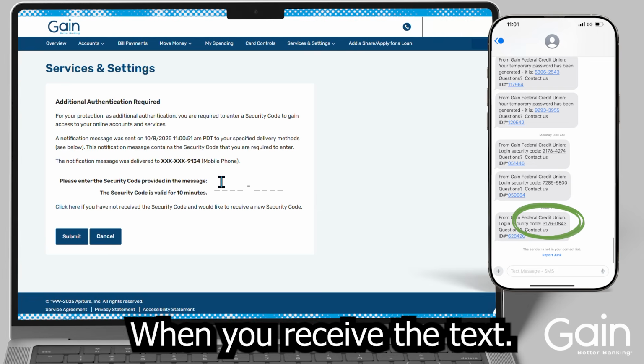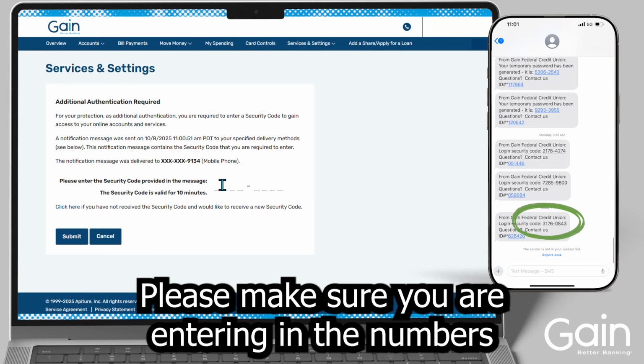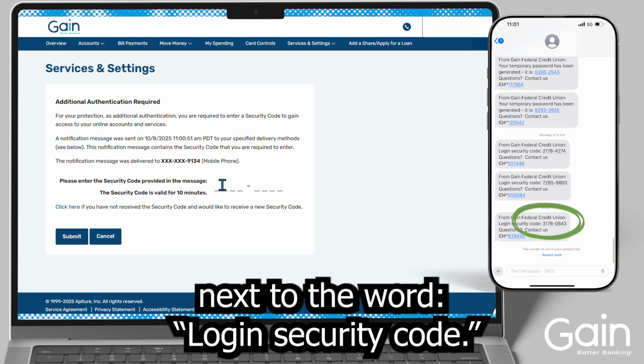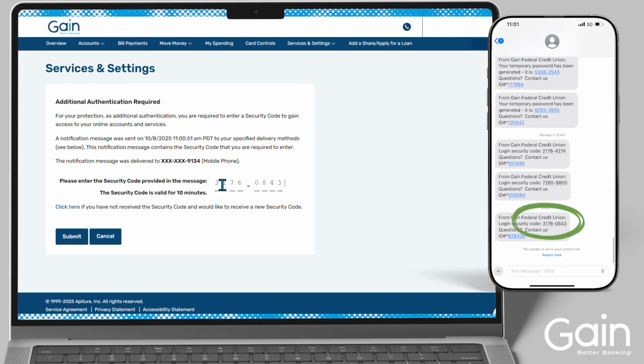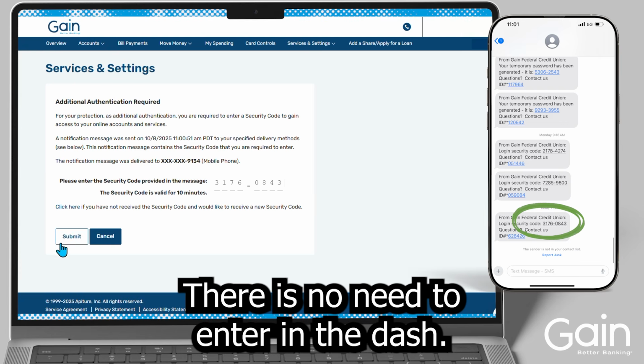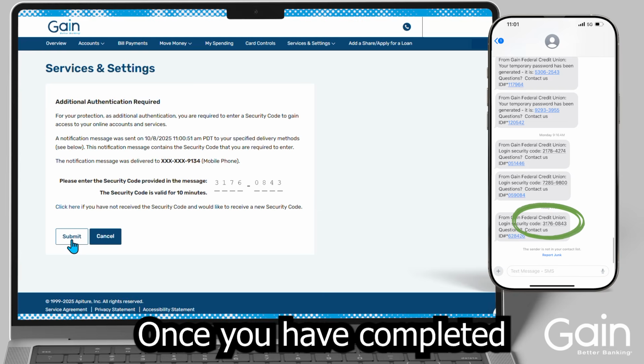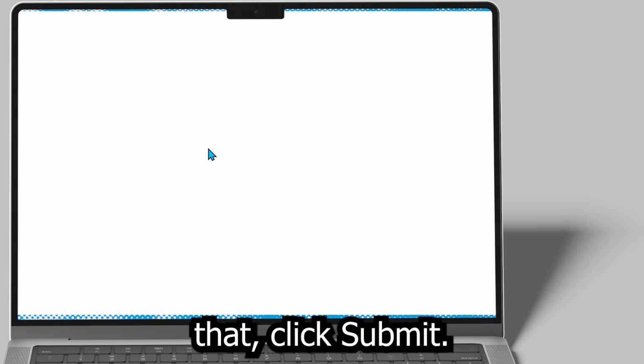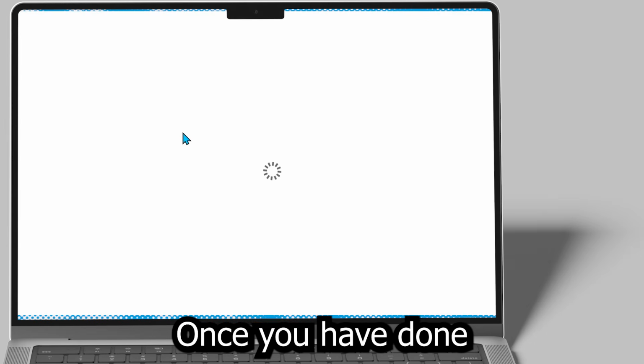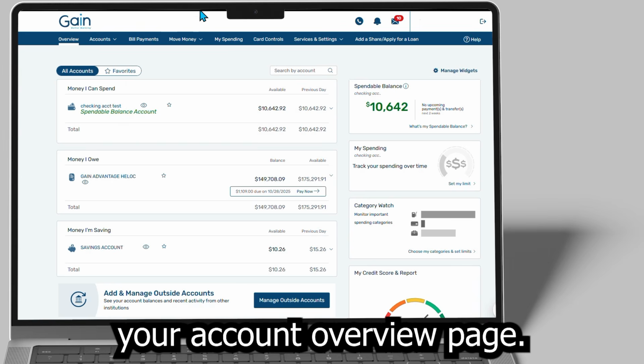When you receive the text, please make sure you are entering in the numbers next to the word Login Security Code. There is no need to enter in the dash. Once you have completed that, click Submit. Once you have done so, you will be presented with your account overview page.